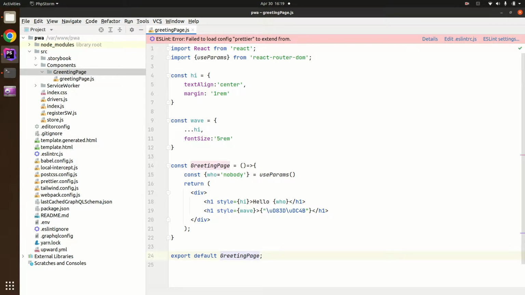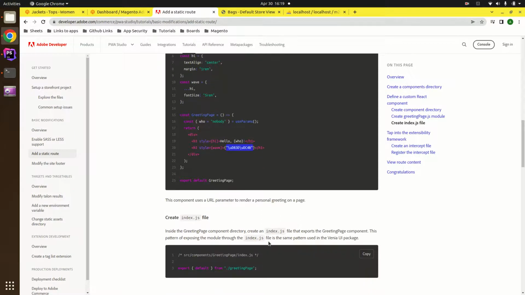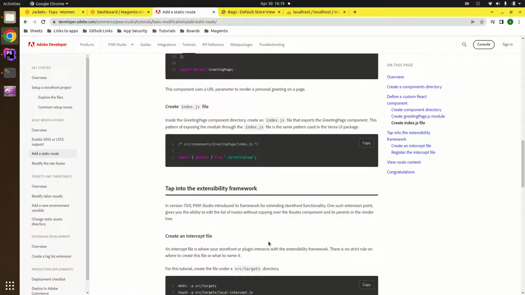This seems like a very simple React component that in general we create even in React tutorials. Okay, the component uses a URL parameter to render a personal greeting on a page. Okay. Create index.js inside the greetings page component directory. Create an index.js file that exports the greeting page component. This pattern of exposing a module through an index.js file is the same pattern used in the Venia UI package.